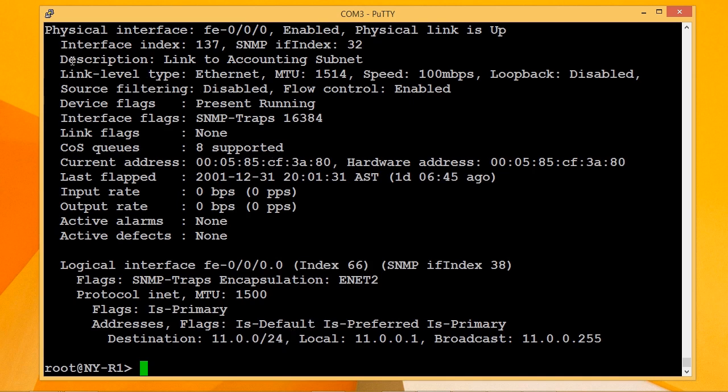One other thing that I forgot to note is on the physical interface, I did set the description. So you can see that description is displayed up top there, linked to accounting subnet.